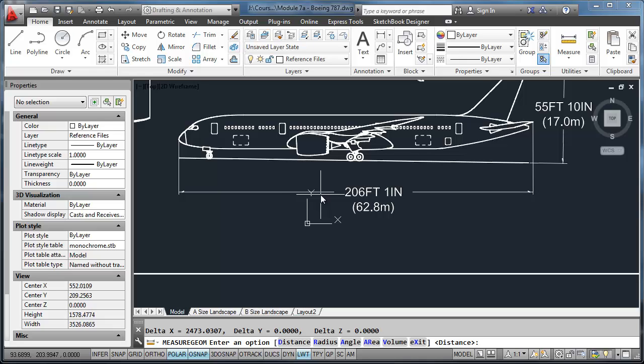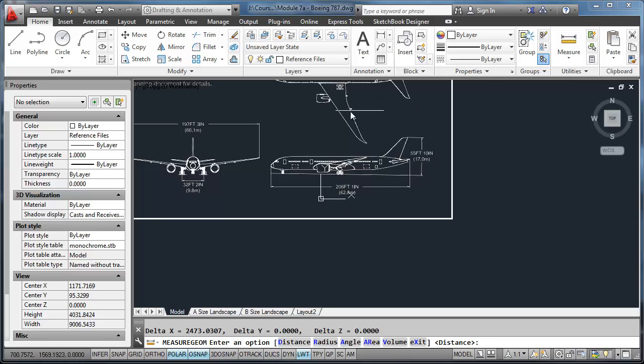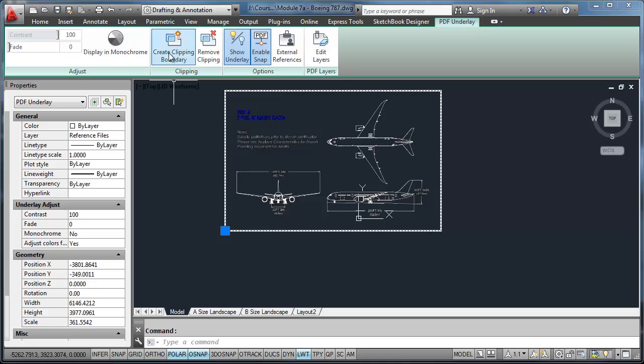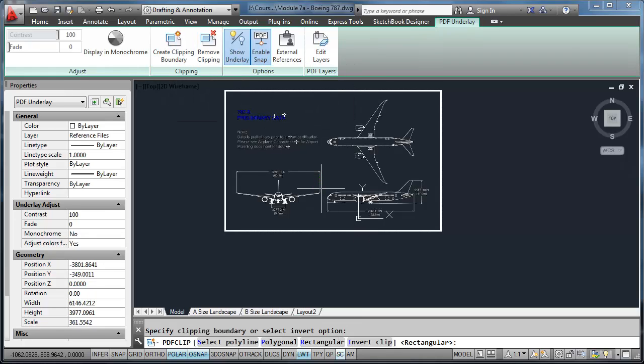After we scale the drawing, we need to clip the rest of the image out. We don't need the top view and the front view. So you can select the image or the PDF file. Let me select it. And then your ribbon will change to PDF underlay. Click on Create Clipping Boundary, and we want to use the polygonal method.